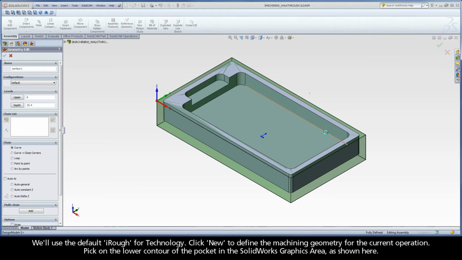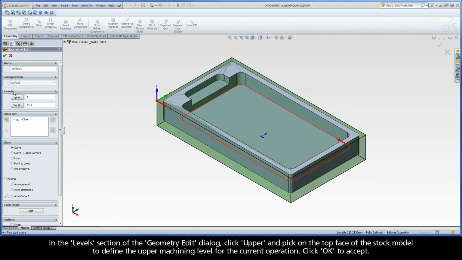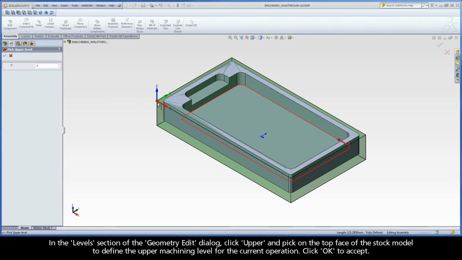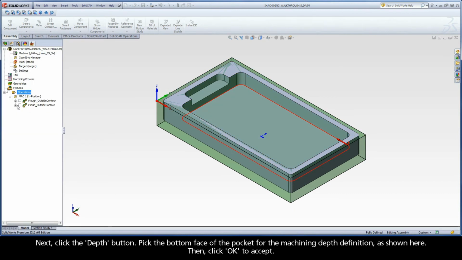Pick on the lower contour of the pocket in the SolidWorks graphics area, as shown here. Select Auto Constant Z on the left to close the chain, and then click Yes to accept the selection. In the Level section of the Geometry Edit dialog, click Upper and pick on the top face of the stock model to define the upper machining level for the current operation. Click OK to accept. Next, click the Depth button.